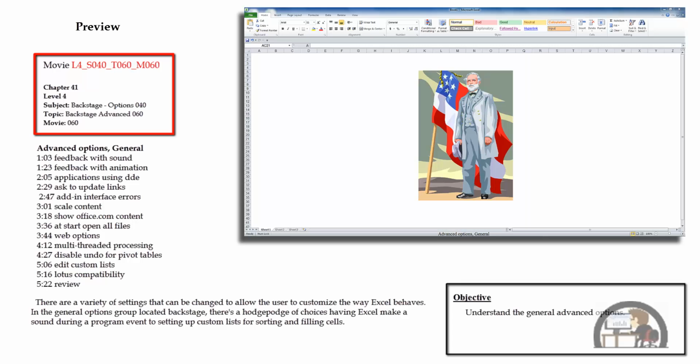You can scale the content on your print job to equal the page size that it's actually getting printed on. You can choose to show customer-submitted Office.com content or not. You can direct Excel to open up all the files in a designated location. There's a bank of web options that control how your workbook is displayed when it's viewed in a browser.